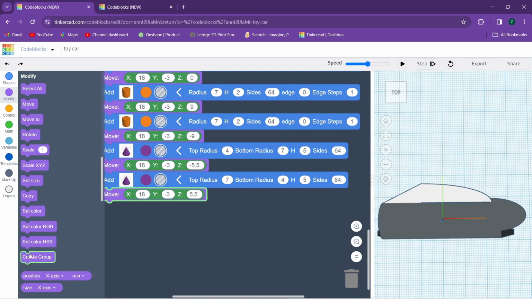That done, we can drag in a Create Group tab. If we press play, we can see the work that we've created so far.